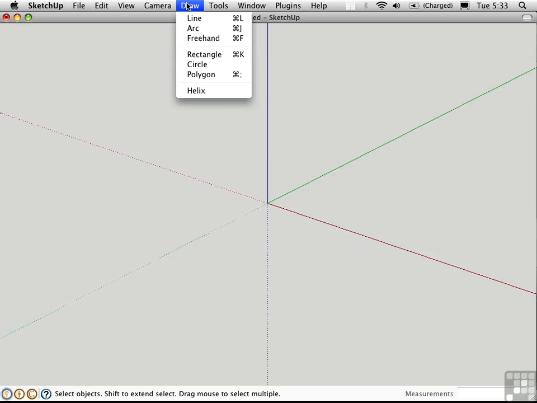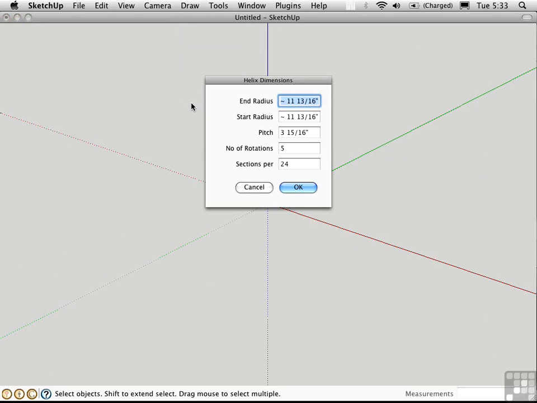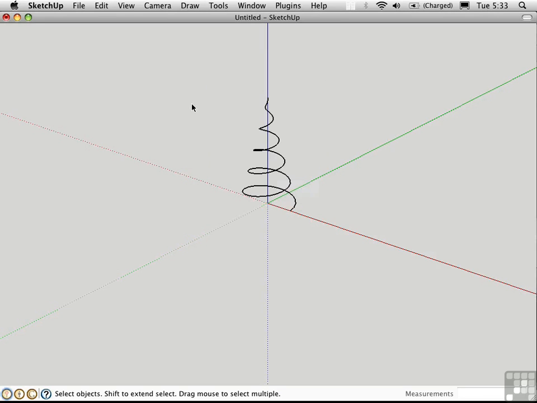Let's try it again. Draw helix. This time, the end radius will be 0, and I'll start with a 4-foot radius and a 3-foot pitch. In this way, you can make the helix diminish.